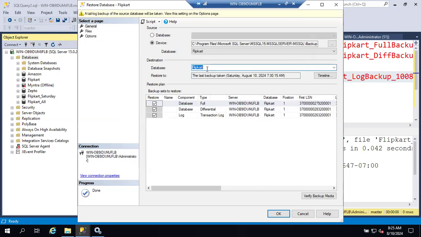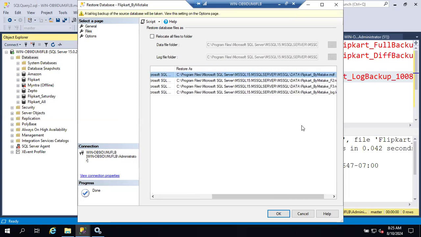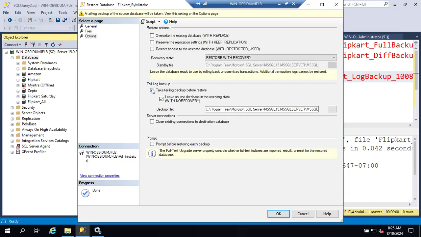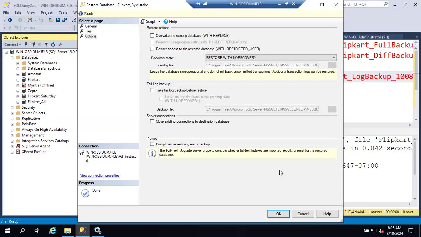And the destination is Flipkart underscore by mistake. I'm just giving that name, just to differentiate. Now file space, just to verify the restore section. Yes, by mistake dot mdf. Okay, fine. Options. Uncheck this tail log backup. By mistake, I just restored with no recovery. All the backups I restored with no recovery.